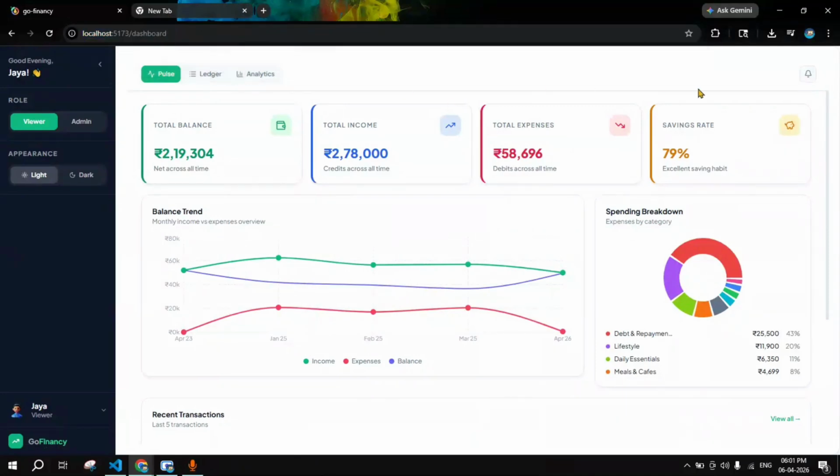Here I have 4 cards which show total balance, total income, total expenses, and saving rate. Then I have a balance trend chart that shows a line graph for income, expenses, and balance for each month, like January, February, and March. So it shows the balance trends over the different months. So you can see here.